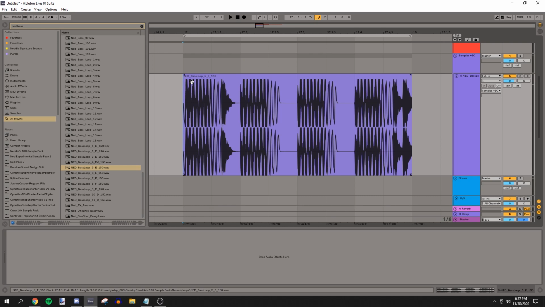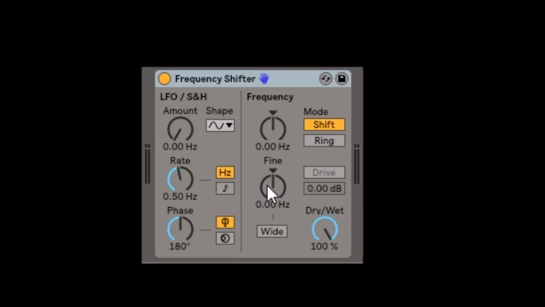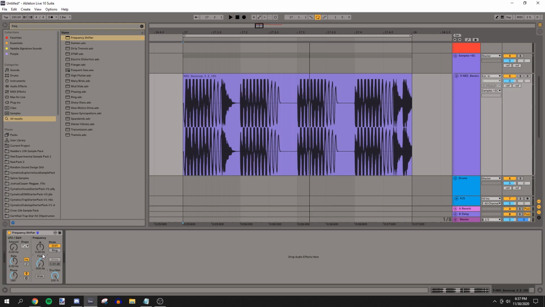We have this little bass sound here. This is what it sounds like without any effects. Now let's frequency shift it. Notice how it changes the sound? I personally use this all the time to get different tonalities from the basses that I'm making.